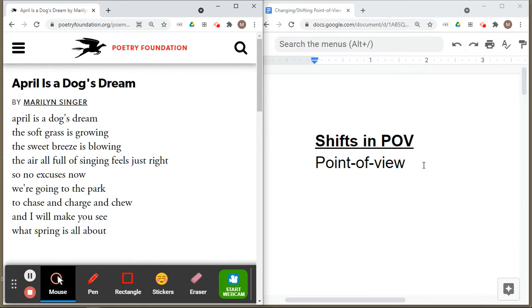Then on the right side of the screen, you will see a Google Doc where I will be taking notes, and we will use those notes and that information to then create paragraphs, specifically a middle school paragraph and also an upper level paragraph. So we're going to begin.